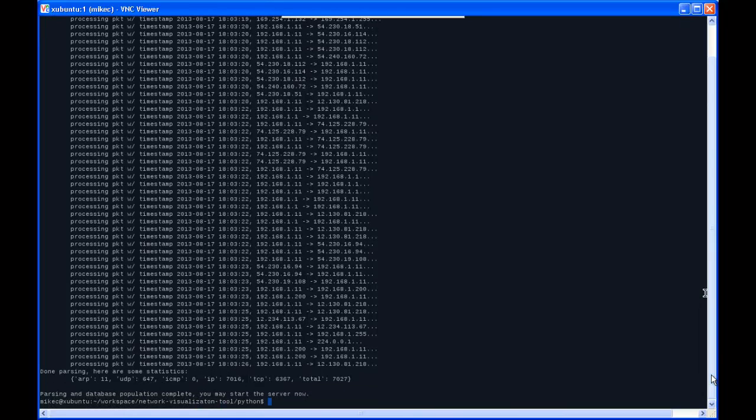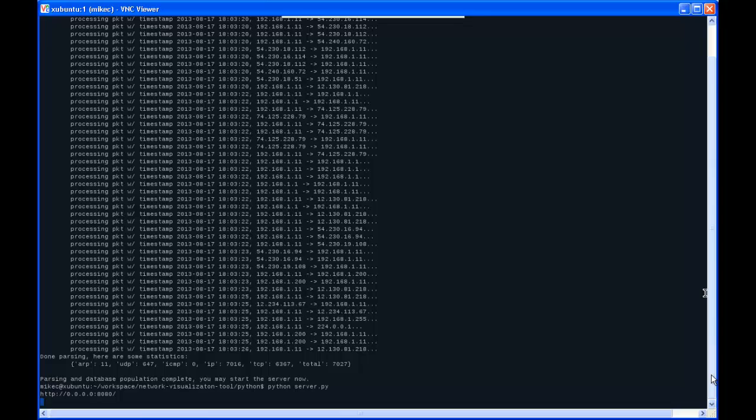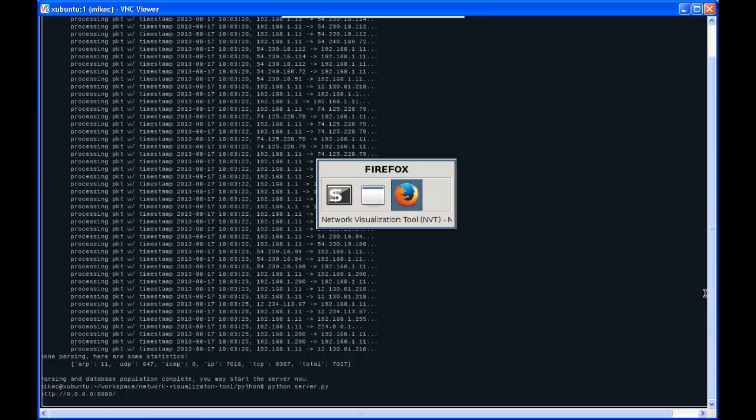Now that it's done, you can see some statistics. We have just over 7,000 packets, mostly TCP, a few UDP, a few ARP requests. Now that the database is populated, use Python py.server to start up a very lightweight web server in Python that we will use to view the actual HTML and JavaScript visualization pages.